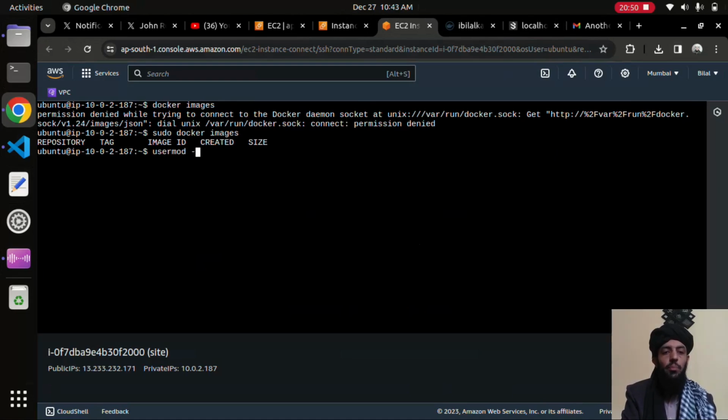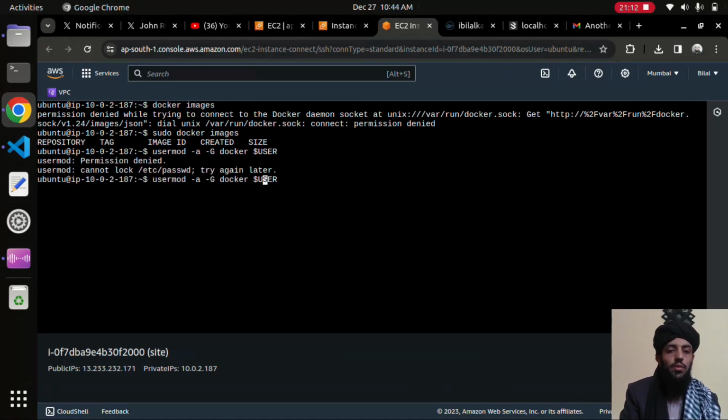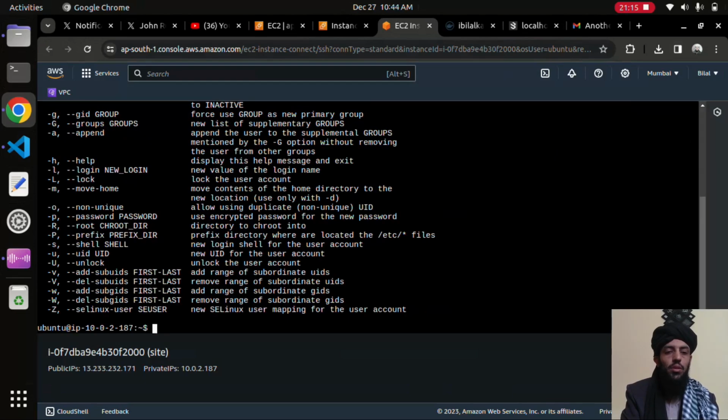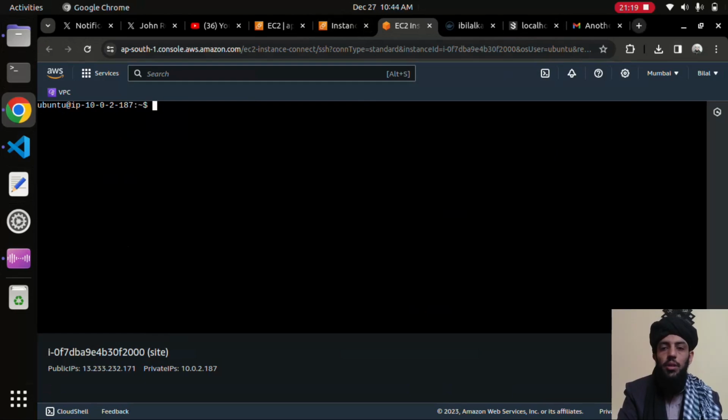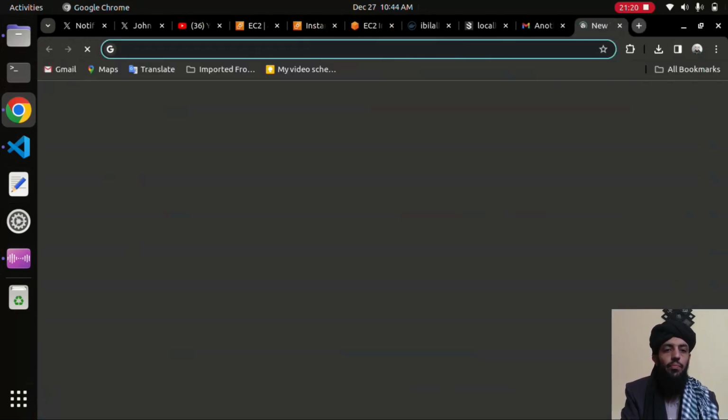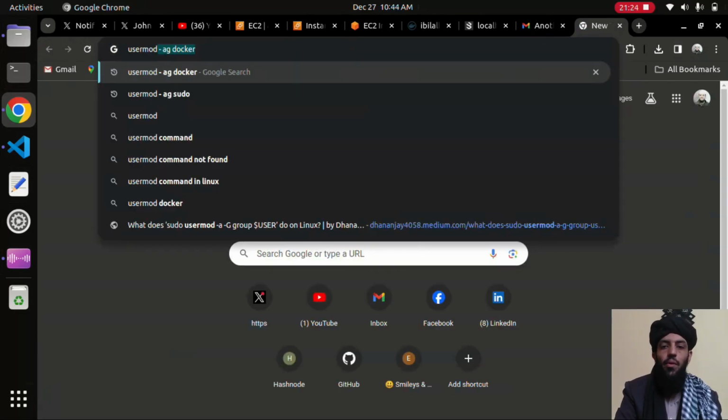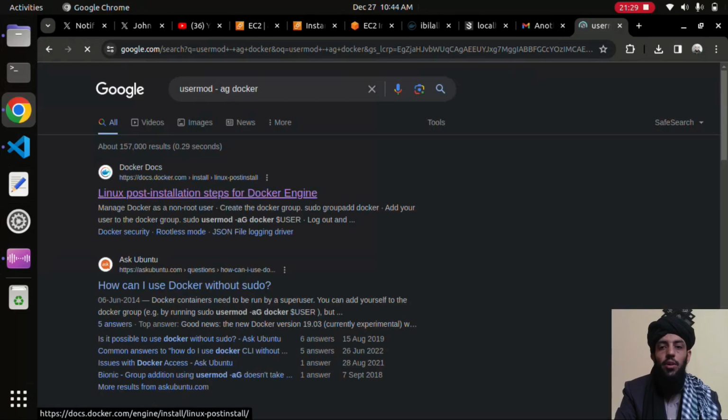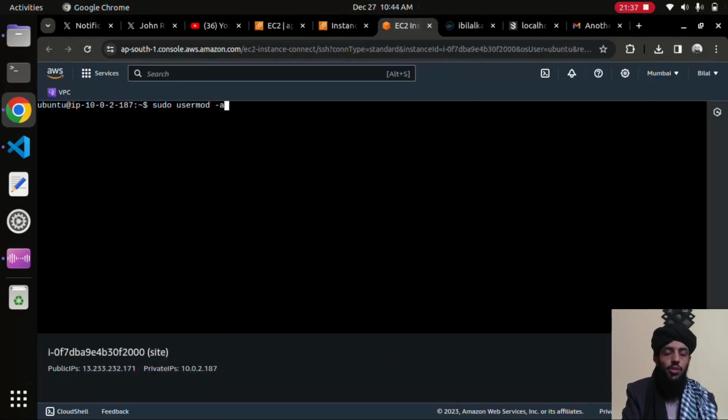You can simply write usermod -aG docker and then your user. This is the command that you need to write. I have forgotten the sudo command with it, so sorry about that. I need to write sudo usermod -aG docker and then the user.